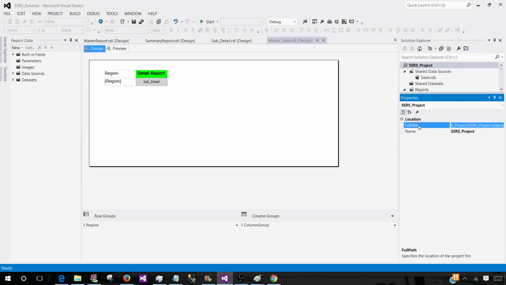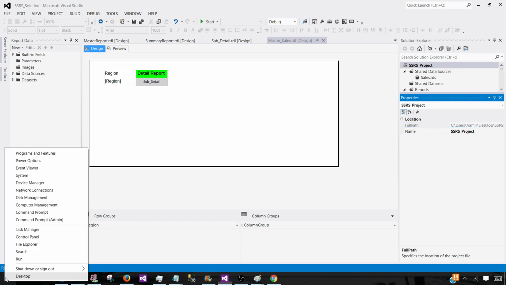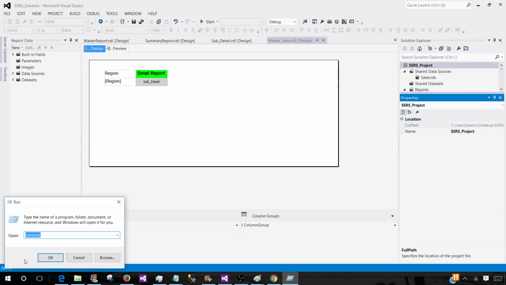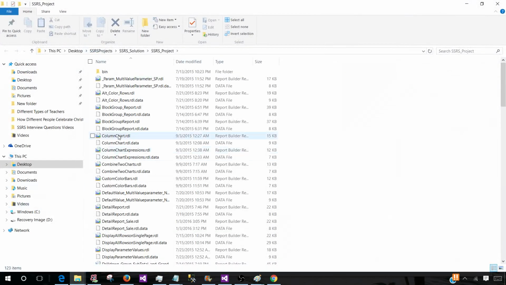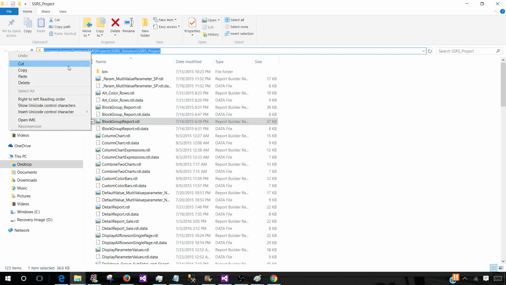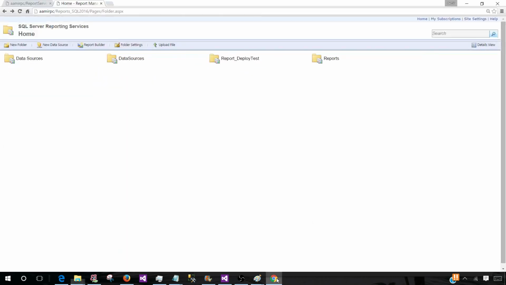So we go to the SSRS project full path. That's the location where the files are saved. So once we are there, I'm going to go to the project folder. And here we see all the reports. So let's say we would like to deploy this block group report. So copy this path and then go to the report manager.